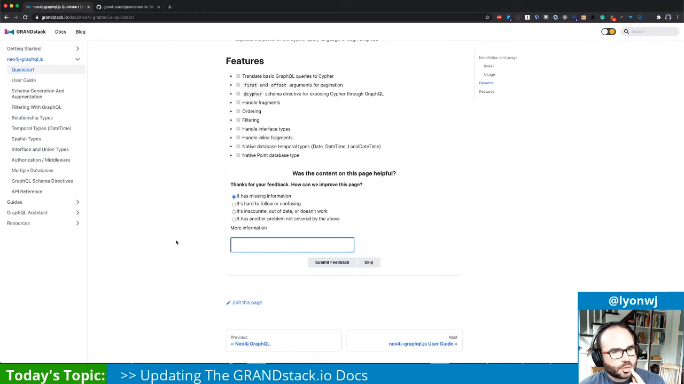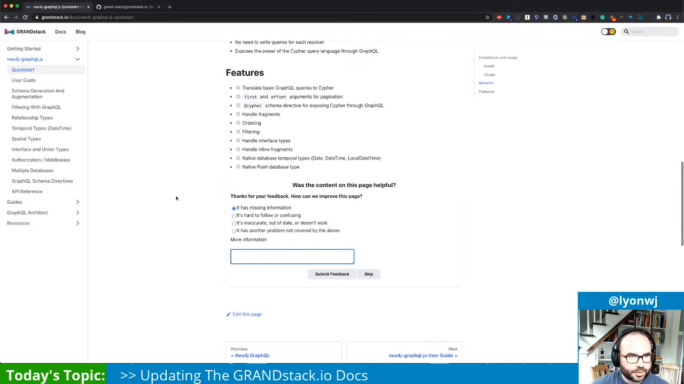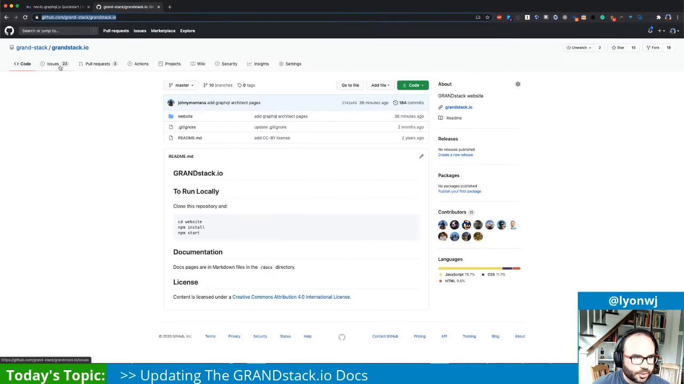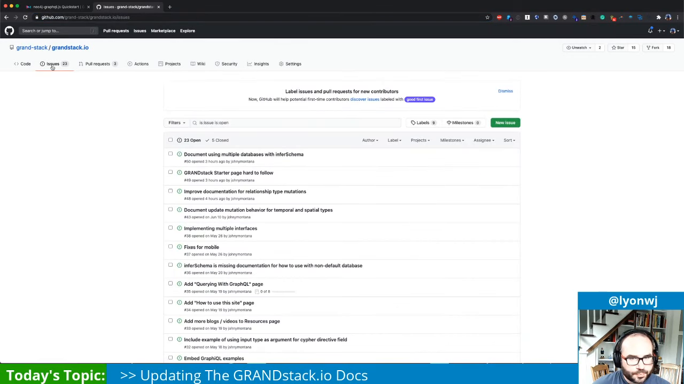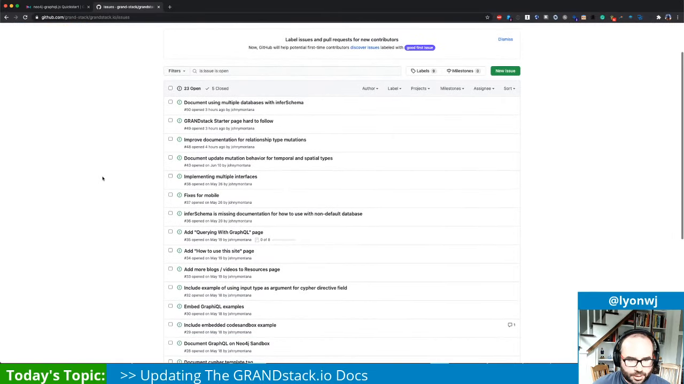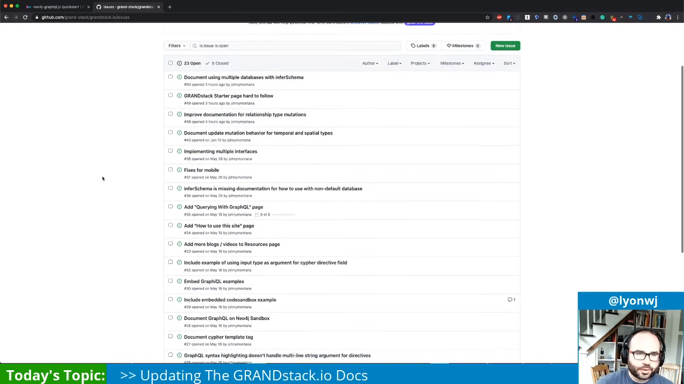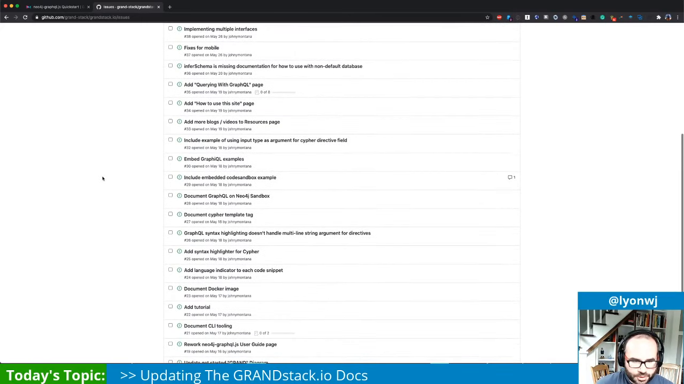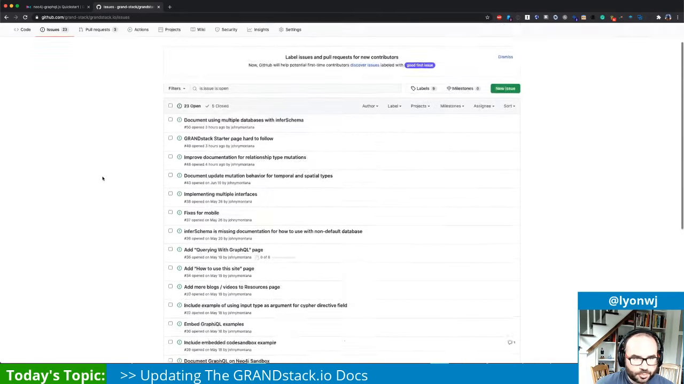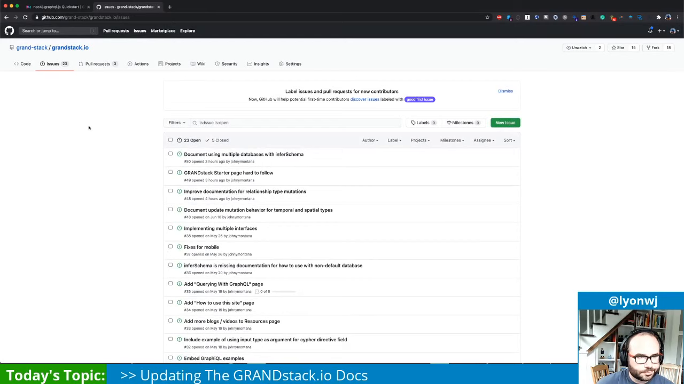And based on some of that feedback and some of the parts that we know are missing, we've collected quite a few issues now on the grandstack.io GitHub issues section for improvements that we know we can make to the documentation. So what I'd like to do today is just see how we build the site, how the static site generator works, and then try to work through some of these issues and add some improvements to the documentation.